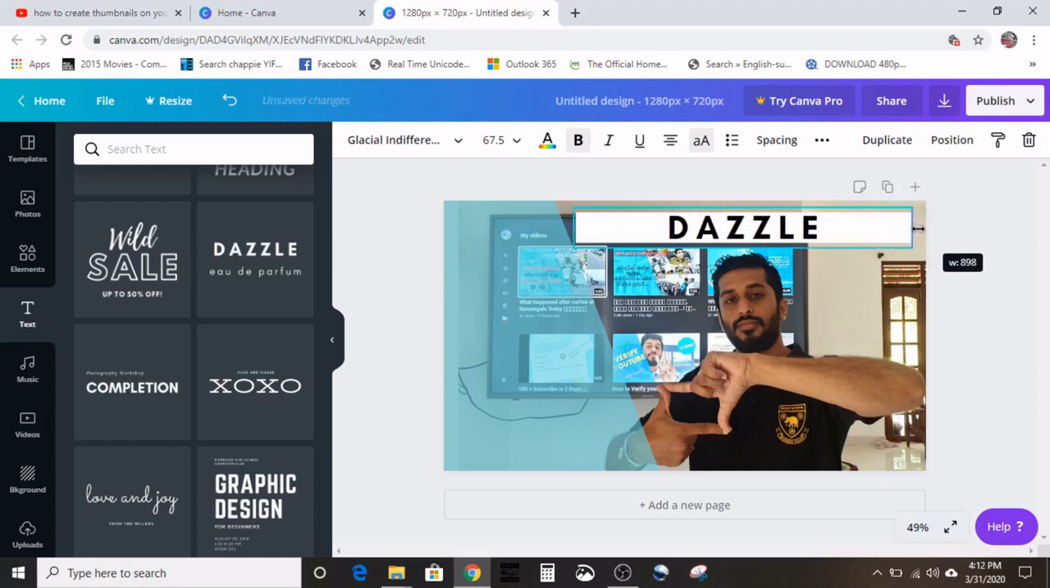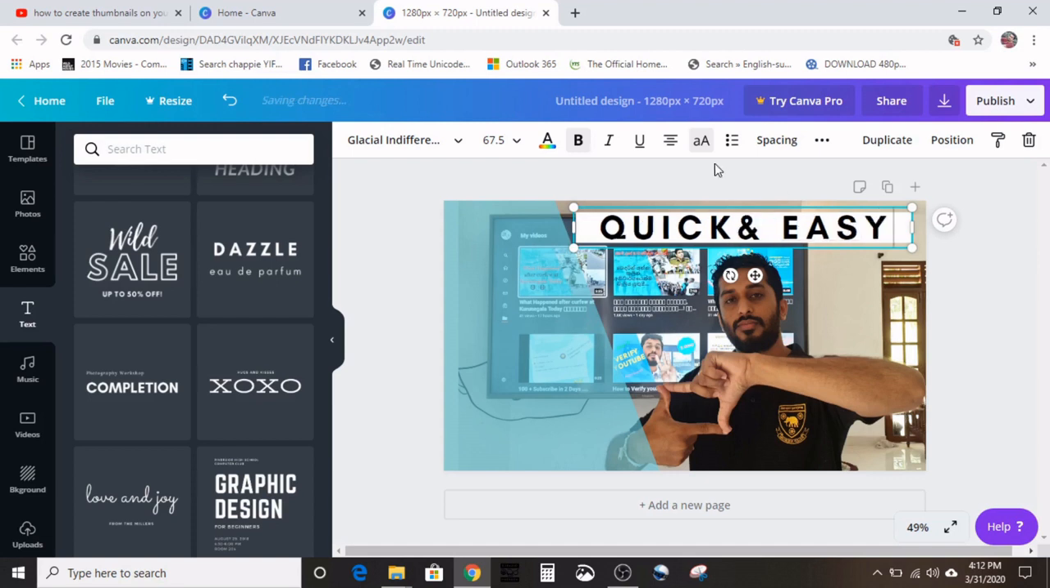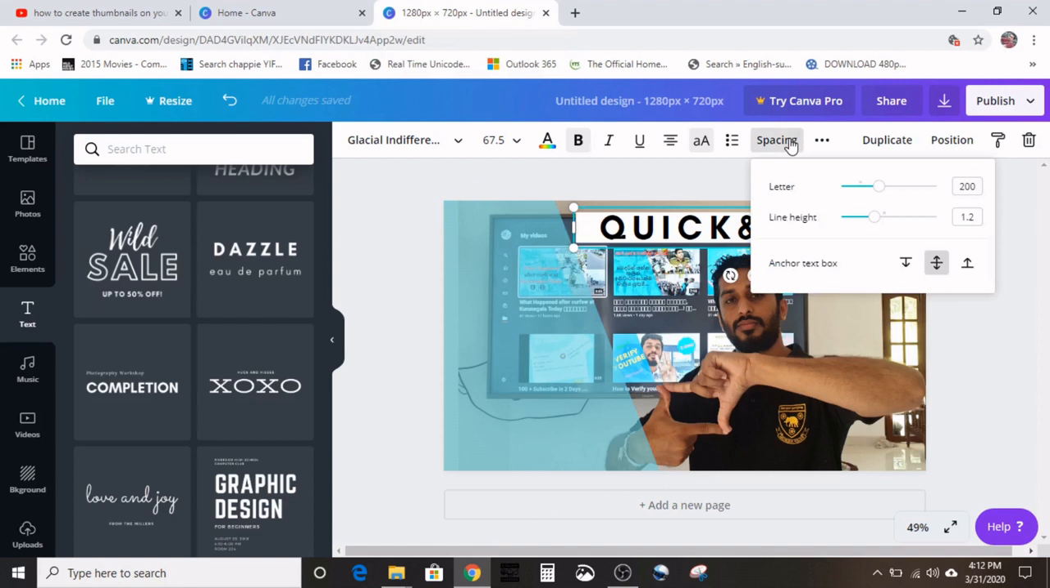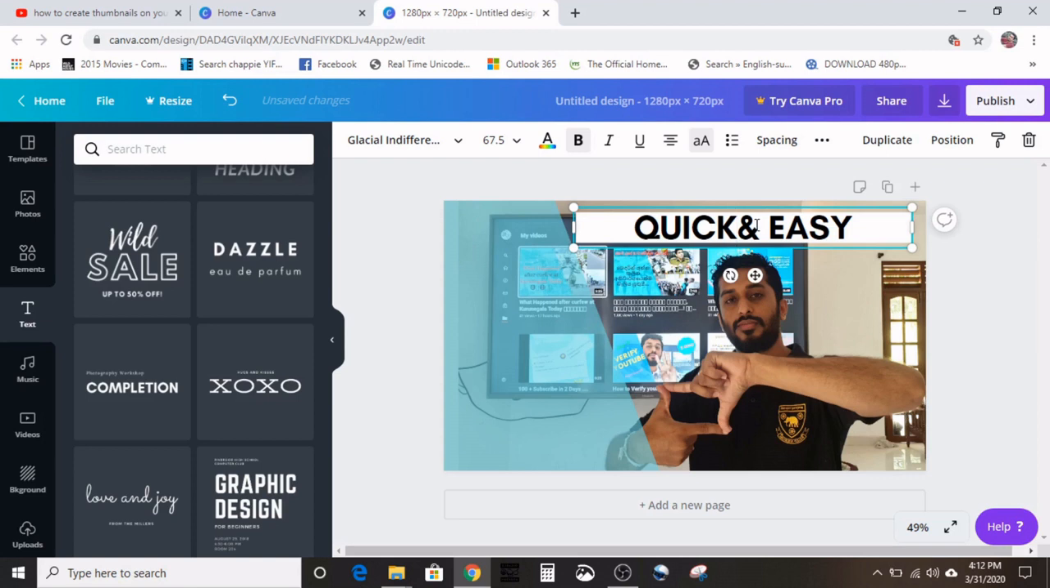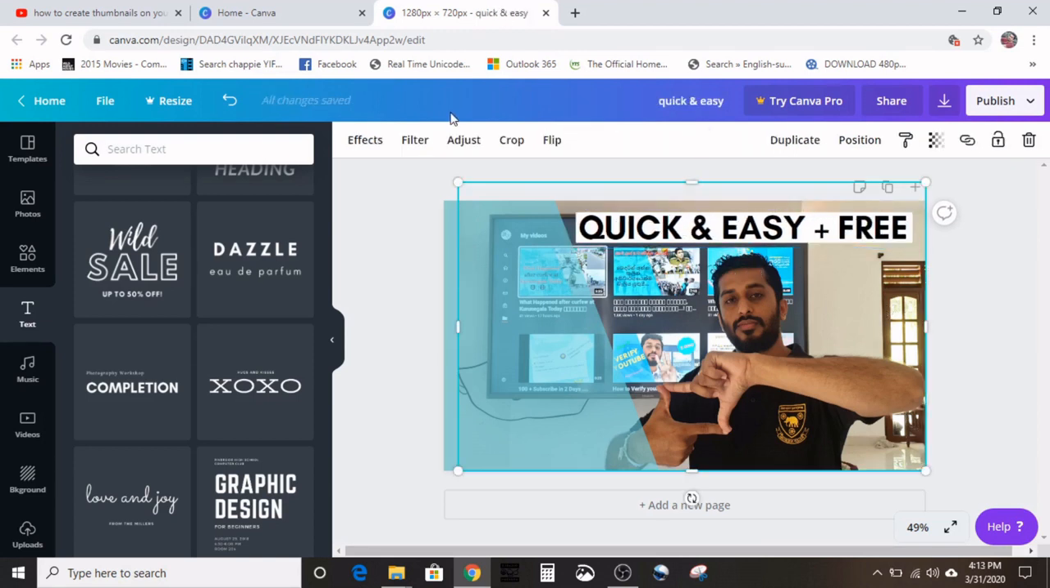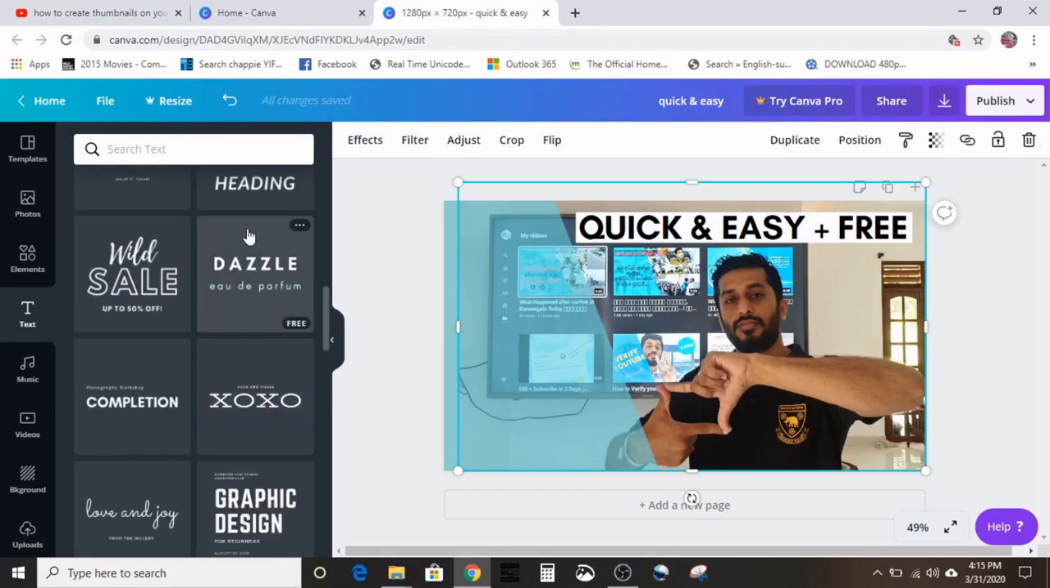Okay, quick and easy. I go to the editing tool and let a spacing. You can edit anything like in Photoshop. It's easy and free. Then you can access it anywhere, any place, any device.